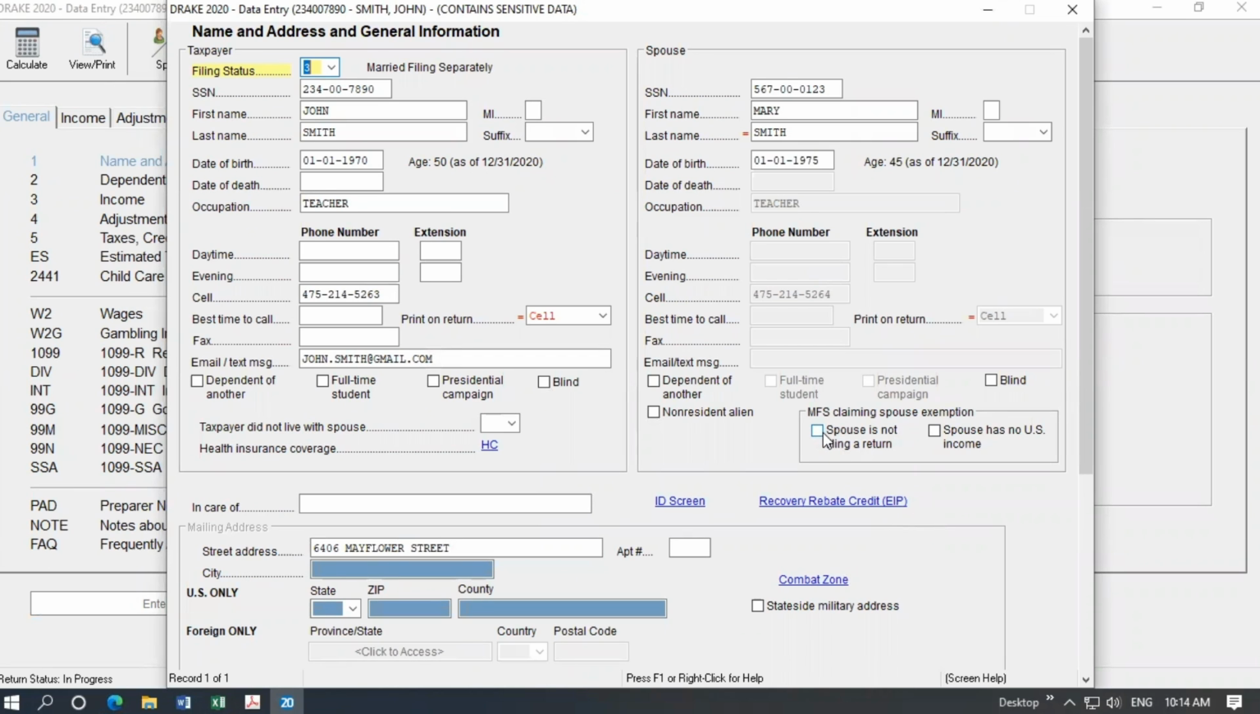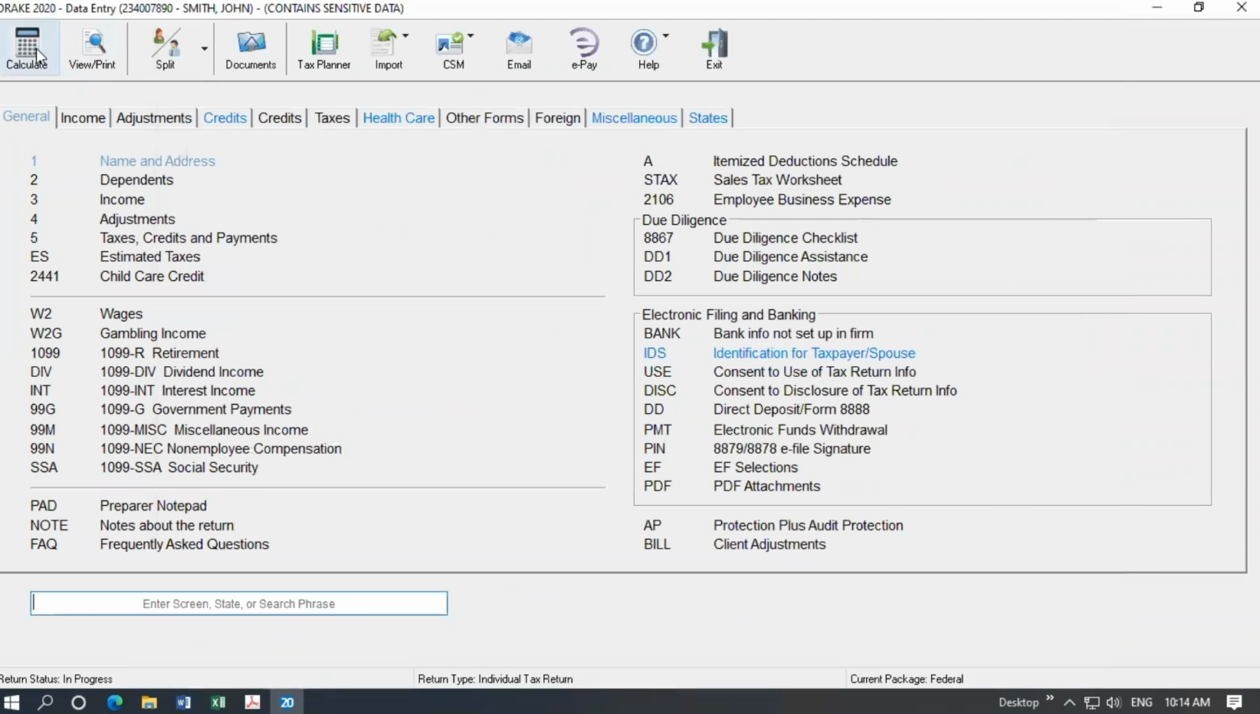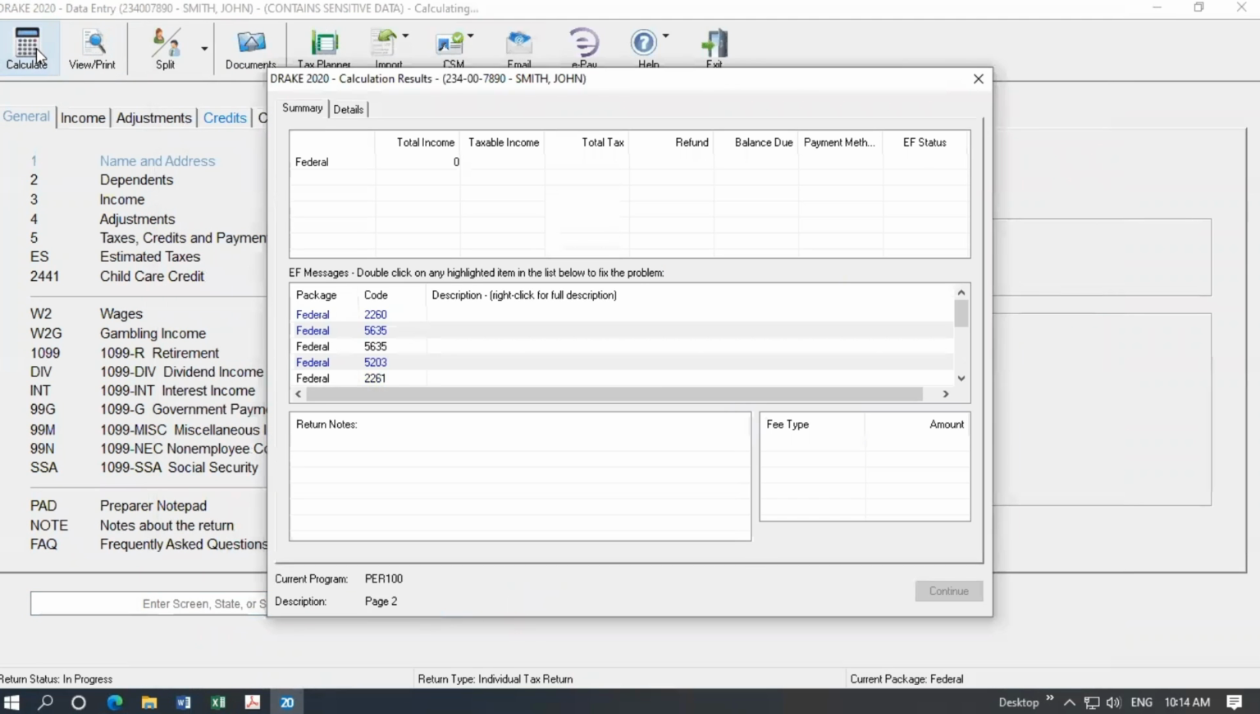If the spouse is not filing the return, we'll select "spouse is not filing the return." The other option is "spouse has no US income," that's why she is not filing the return. Now let's check the exemption amount, if it is increasing or decreasing.